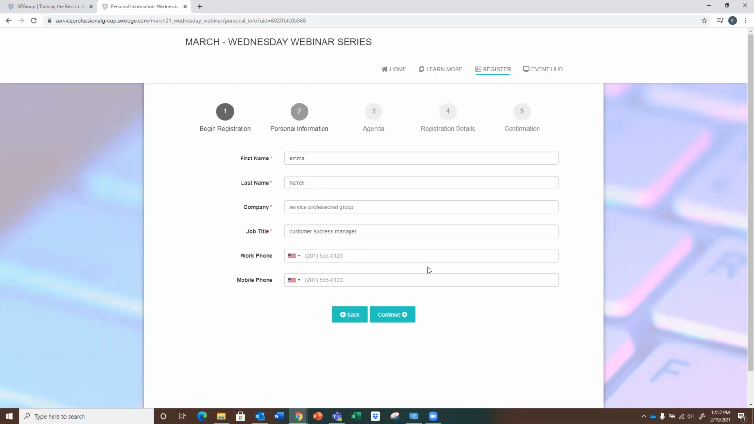And when you save all your information, it's going to auto-populate. So it saves you time as well. So my first name, last name, company, and job title. Feel free to put in your phone numbers if you choose to do so. Going to hit Continue.